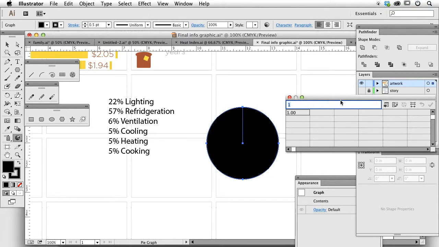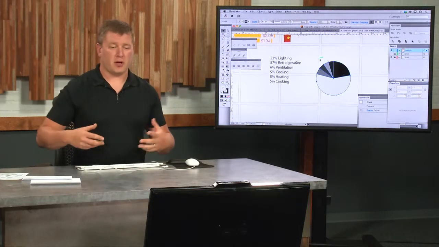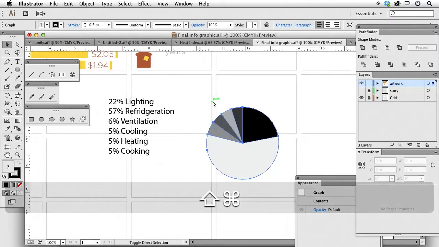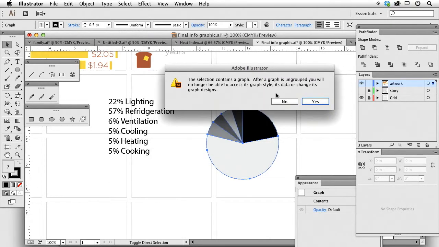Okay, so I'm going to type in the percentages here, and I click tab: 57%, 6%, 5%, 5%, 5%, and I click my little checkbox, and there are my percentages like so. If I want to break this all apart so that I can actually edit all this stuff, I ungroup it, Shift-Command-G, and it says, okay, it's still a graph, so you can still edit the contents, but if you break it all apart, it's now just going to be the shapes. And it asks, do you want to be able to access that spreadsheet? And it's like, no way, I've had enough.